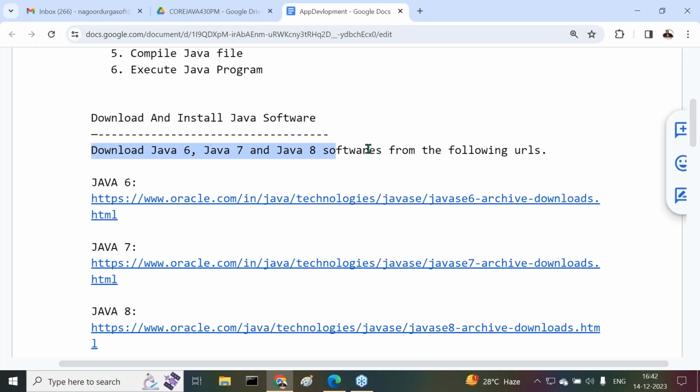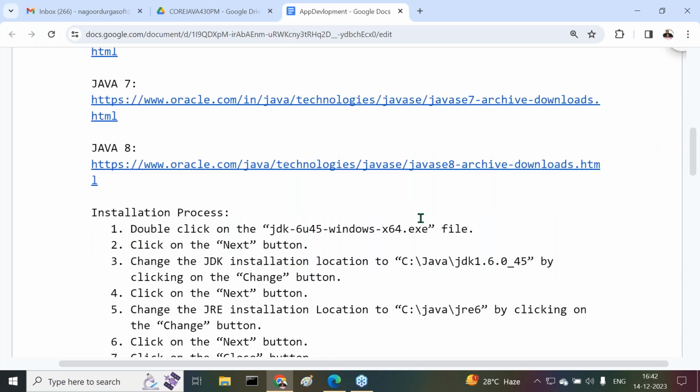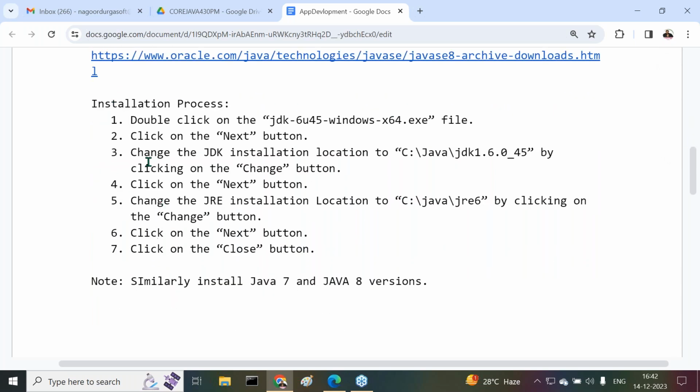But we need to download 3 versions of Java. What are the 3 versions of Java? Java 6, Java 7, and Java 8. The download links are given here. We can paste these links in the browser, and it will automatically go to the respective location from where we can download it. Or else, yesterday I showed you the process of how to download Java software from the internet. If we download all 3, then the installation process can also be provided.